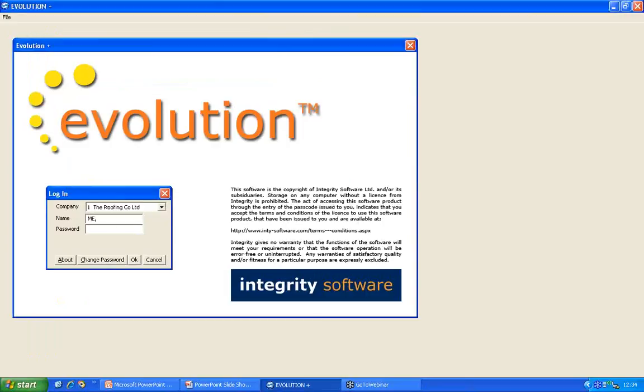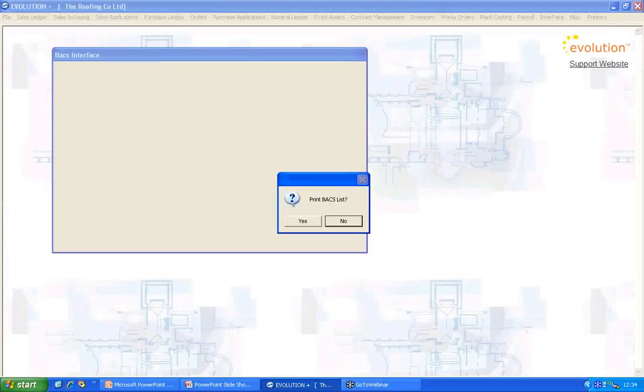Once the payment has been sent down the bank, we come back into Evolution and back into the miscellaneous section, and we have to confirm that the BACS file has been sent. We click on BACS confirm. It will ask you if you wish to print the BACS list. This is entirely optional. The second question will be, do you wish to delete the BACS file?